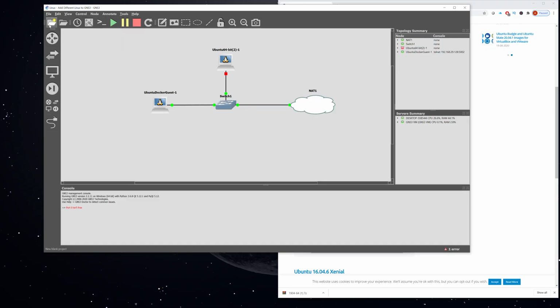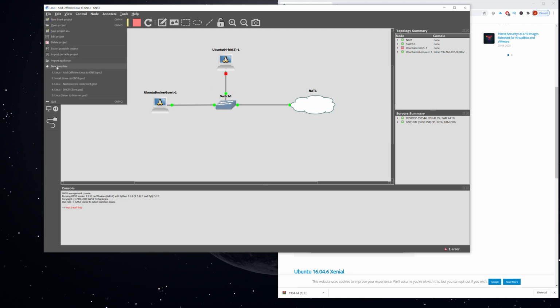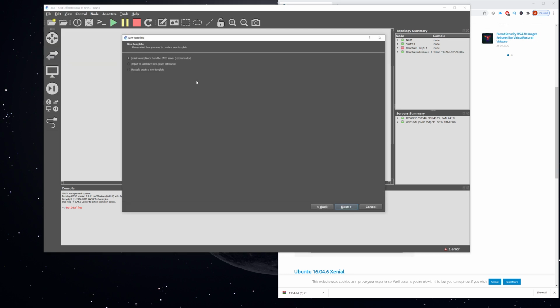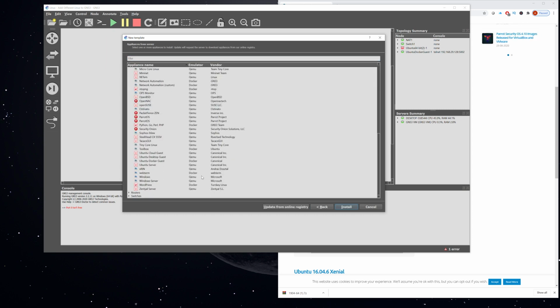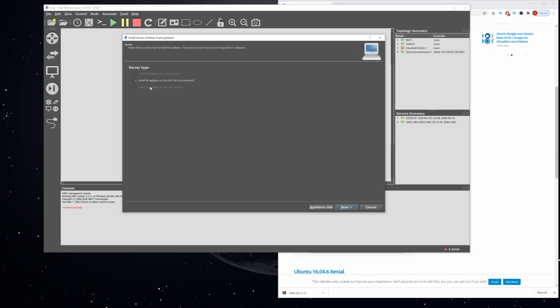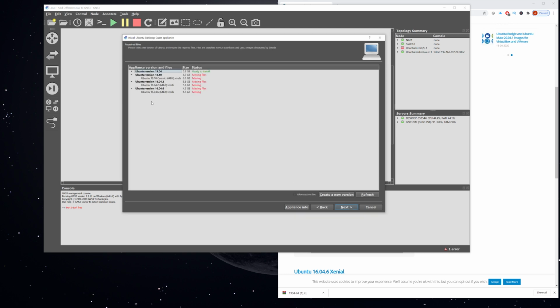All right, so now we are here on GNS3. In order to add this, I'm going to click on File, then select Plus New Template. Then we are going to leave the default of Install an Appliance from GNS3 Server as recommended. I'm going to click Next. I'm going to go Guests, Ubuntu Desktop Client. I'm going to select that, click Install. Then I'm going to leave the Install the Appliance on the GNS3 VM as recommended selected. Click Next. Click Next here as well.